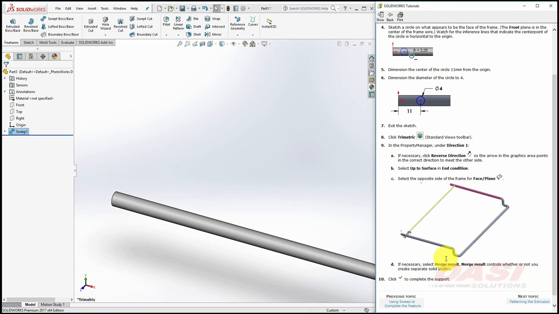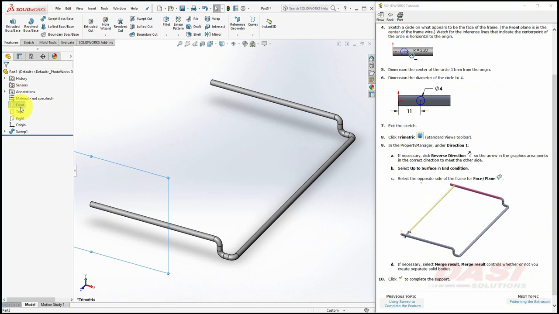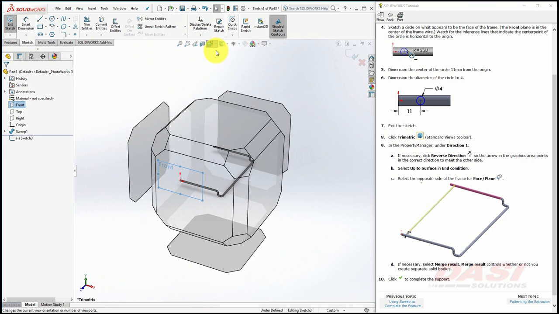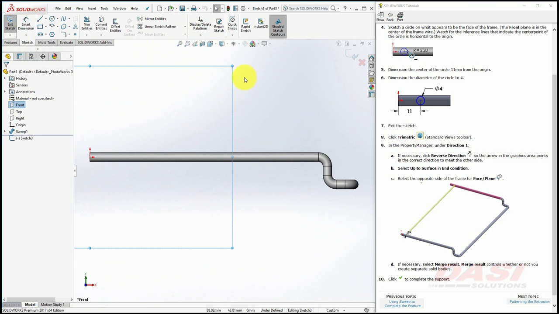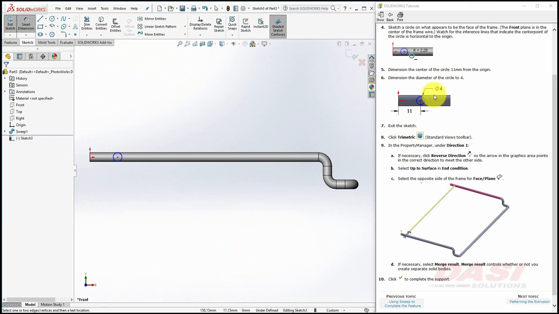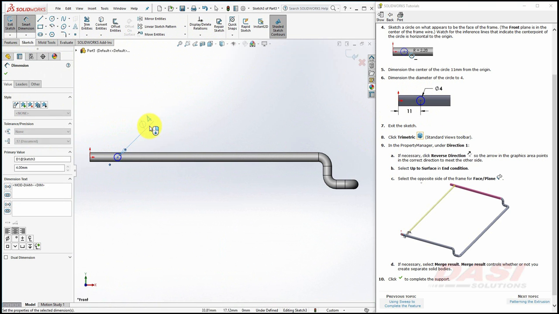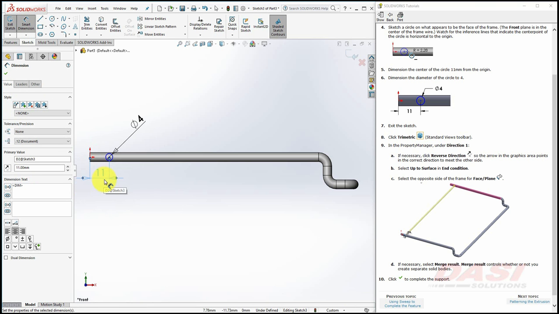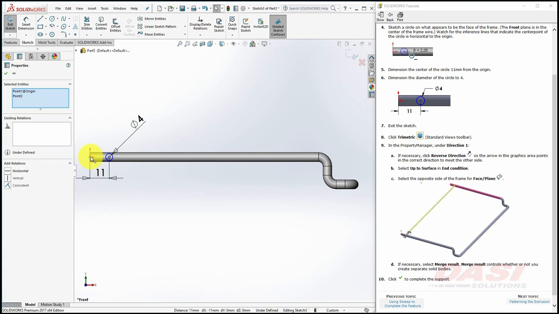Next, we'll create some of the supports. We'll begin by selecting the front plane and then select Extrude. Go normal to the front plane and draw a circle right here and dimension it like you see here. Diameter of 4 and a distance of 11. You may also want to make sure the circle lines up horizontal with the origin.